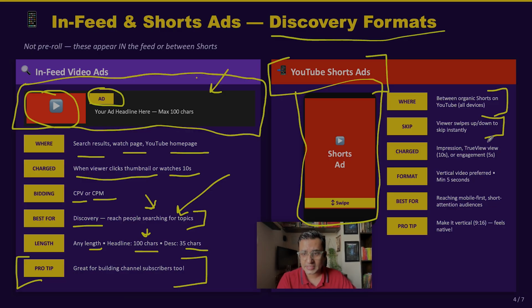We are charged on the basis of impressions, true view. It can be 10 seconds, engagement 5 seconds. The video format is generally vertical preferred. Minimum 5-second video should be there, and it is best for reaching mobile-first, short-attention audiences. So if your audience has a short attention span, you can use these ads.